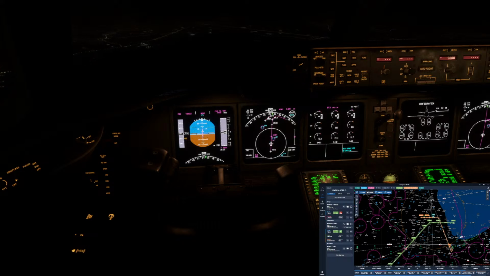Chicago traffic, FedEx 1988 heavy approaching Prairie, descending through 11,000, expecting ILS runway 10 center. Chicago traffic.